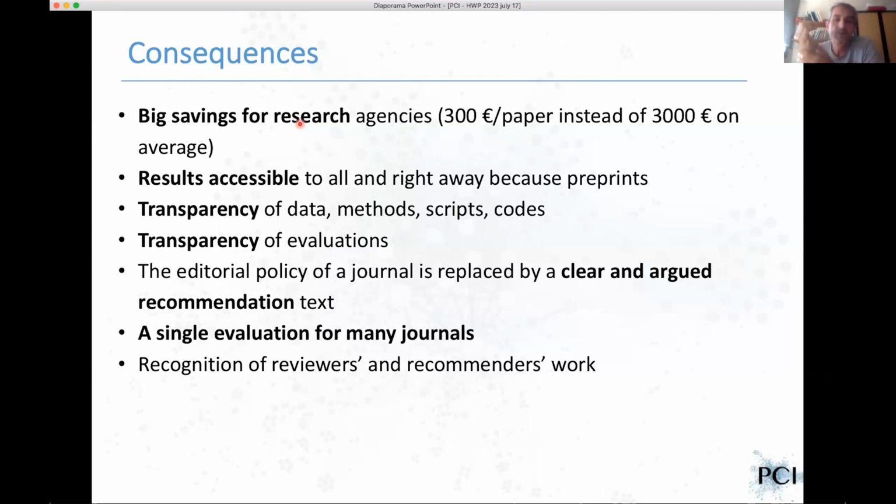There is a transparency of data, methods, script code, and a transparency of evaluation because we publish the peer reviews. The editorial policy of a journal is replaced in our case by a clear and argued recommendation text. There is a single evaluation that can be used by several journals, several PCI-friendly journals, and PCI allows a recognition of the reviewers' and recommenders' work because, again, we publish reviews and recommendation texts.